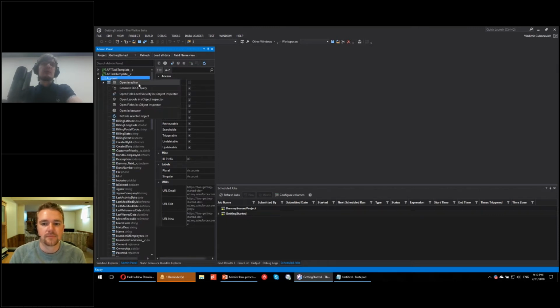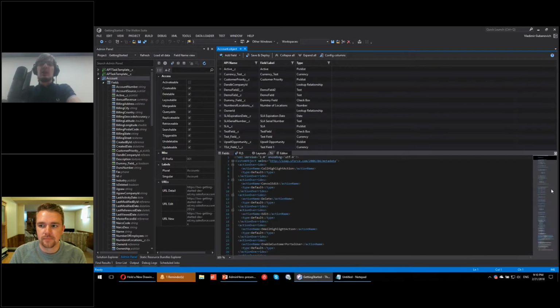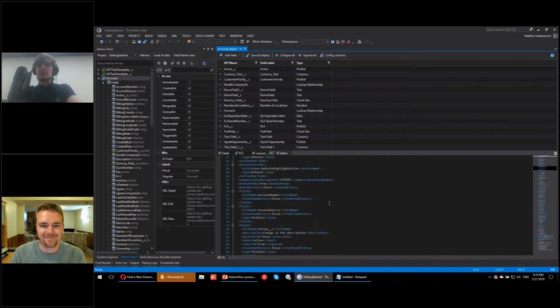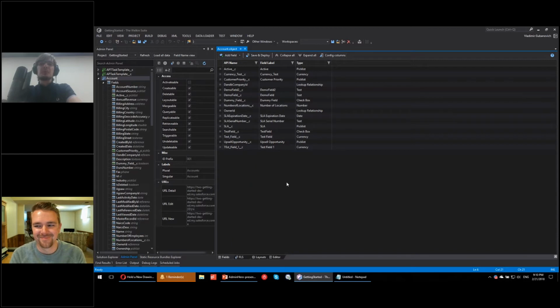I right-click on the Account and select Open in Editor. I will hide this panel. If I'm a very cool admin or a developer, I can do this in XML. I'm not this guy. I don't know XML very well, so I will just hide it. And in the upper part of the screen, we can see the list of fields that we can edit.